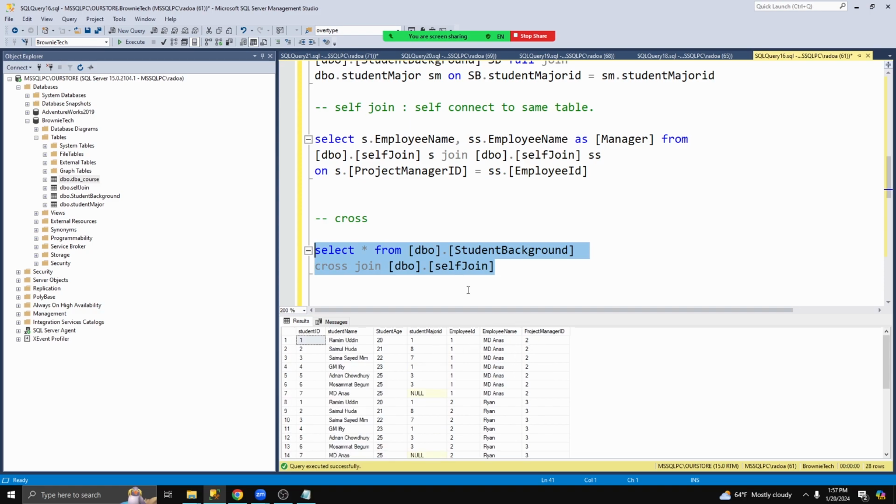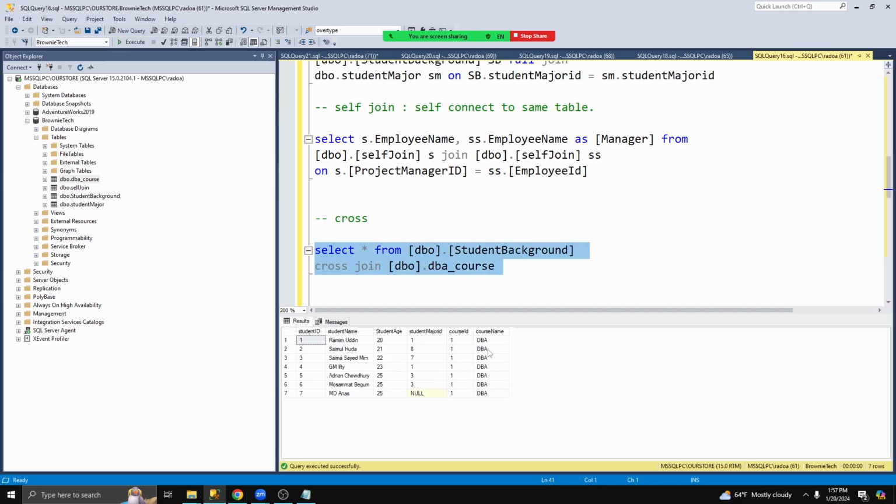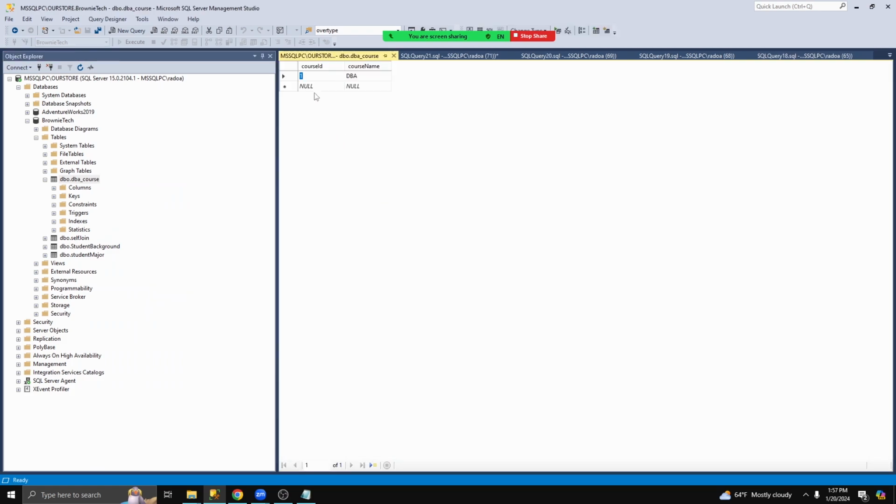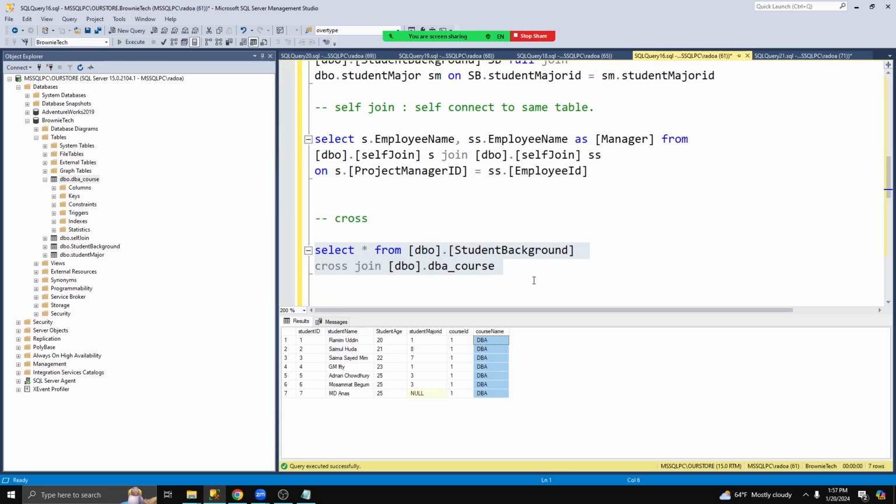So DBA, is it? Oh, I'm connecting the self join, my mistake. Should be DBA course actually. So, see, DBA course, everyone has a DBA course. But let's say now I want to add everyone also in the computer science course. So what I do, I will have to add CSC. Let's see what happened now.